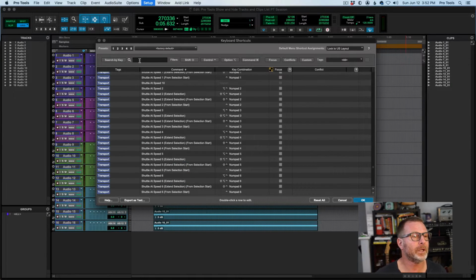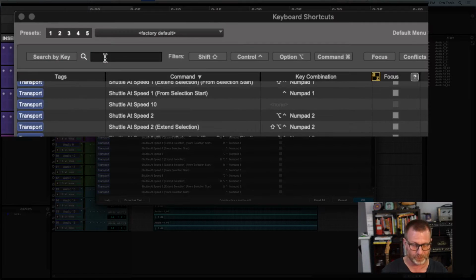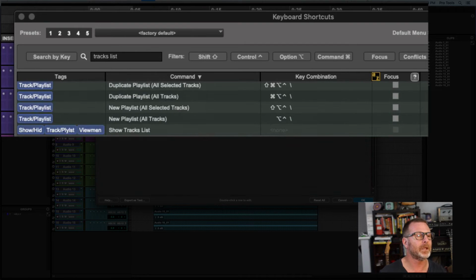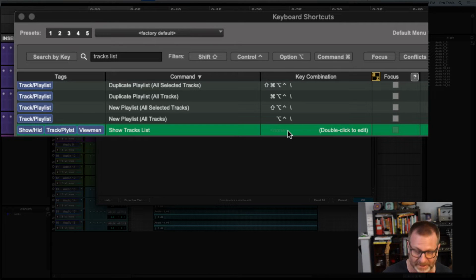So what I'll do here is go to the Setup menu, Keyboard Shortcuts, and I'm gonna do tracks list. I'm typing in the search. I wanna show hide. I'm gonna click in that. Now I'm using a shortcut, Shift F13. F13, 14, and 15 are keys on my keyboard that I never use. Double click in the key combination, Shift F13 for track list.